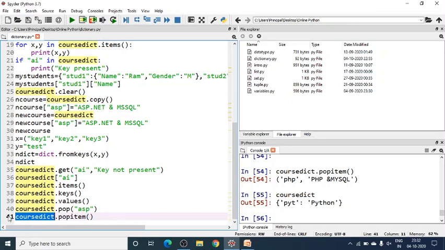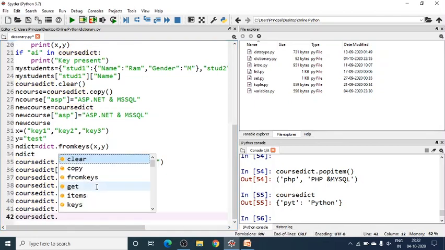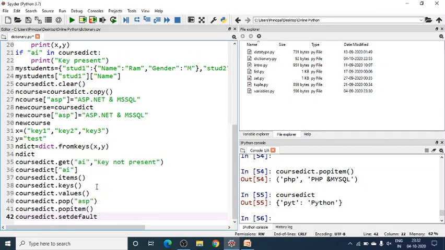Now we will insert a new element using setdefault. So another function is to insert an element: postdict dot setdefault. This function is used to insert a key with a value of default, that is None, if the key is not present. But if a value is also passed, it will insert the key value pair. So let us take it here. I'm just passing a single value, ml.